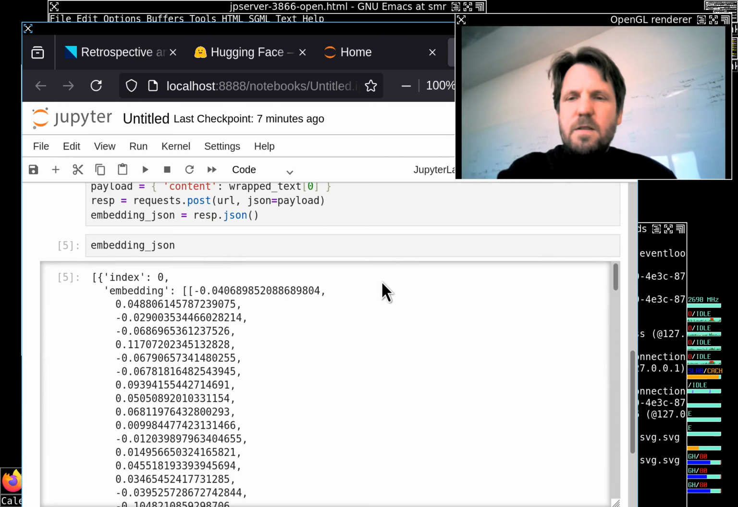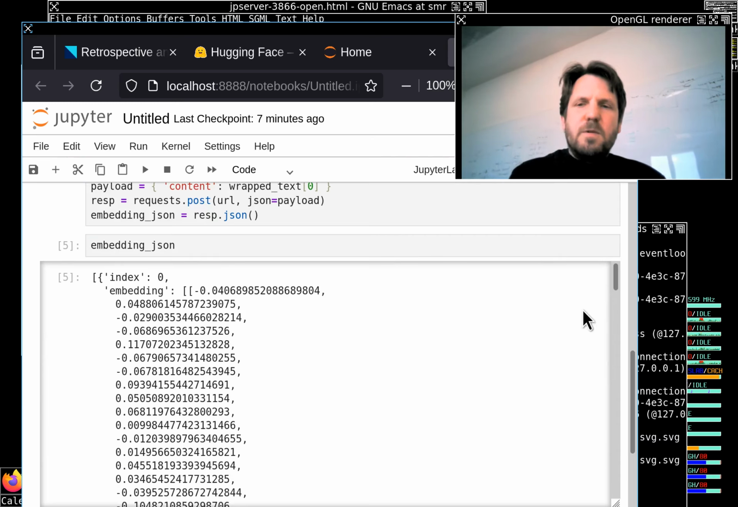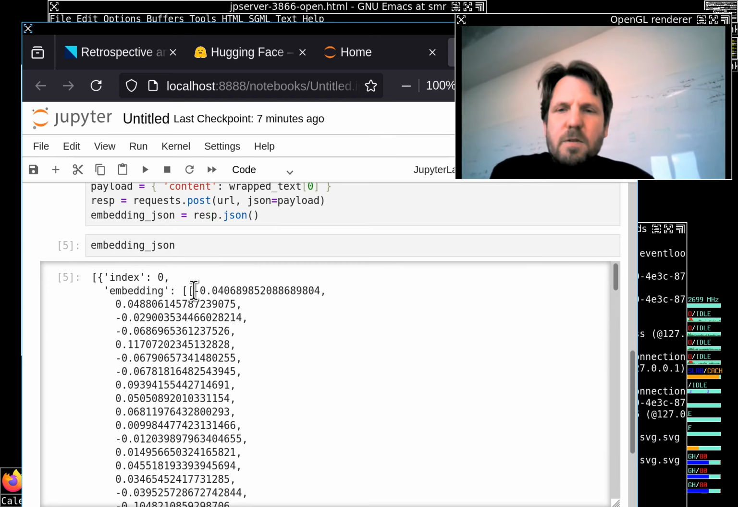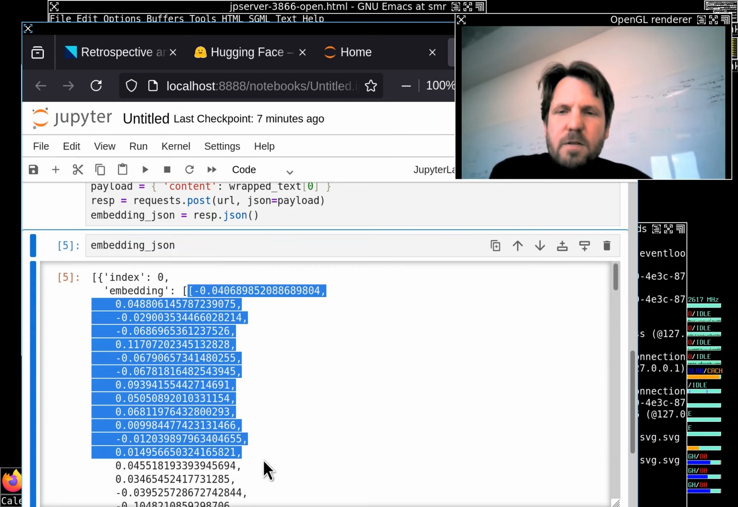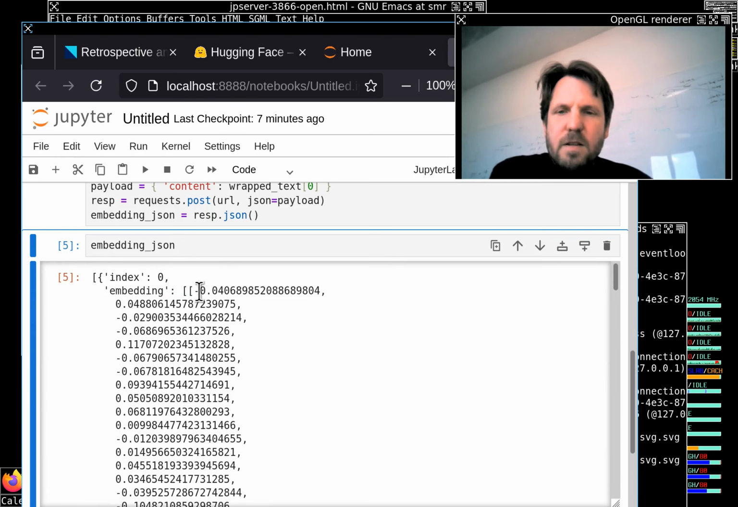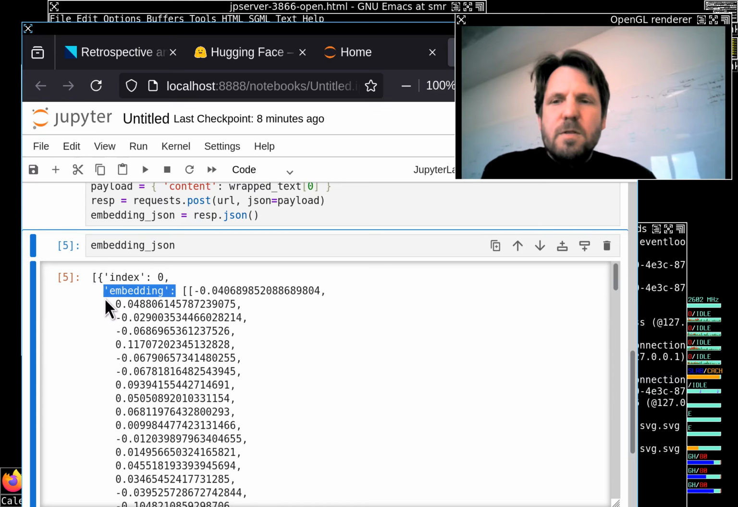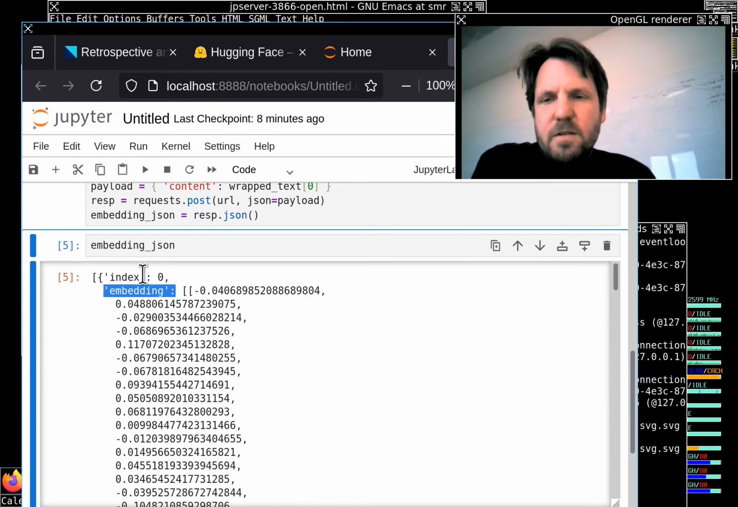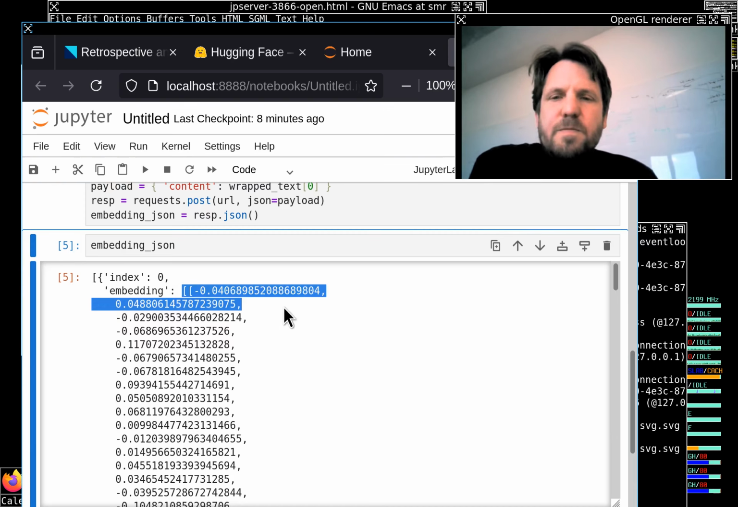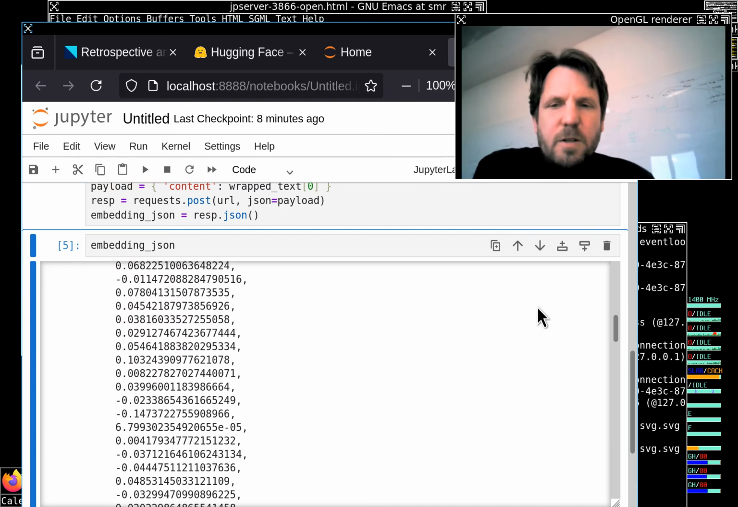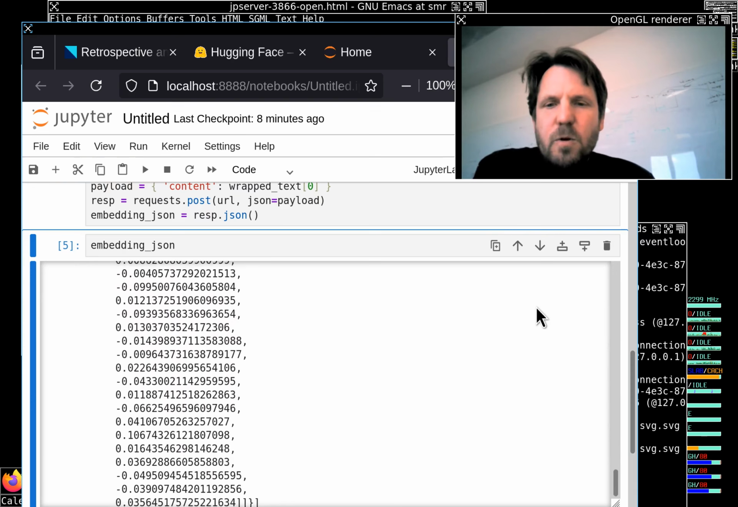it looks like this, and what we have to see here is how we access this. What we're interested in are of course these values here. This is the embedding. In this list here there's an outer list, there's something called index, and there's an entry which is called embedding. This is the endpoint, the point that we want to query from this list of dictionaries. And there's only one coming back because we only sent one.